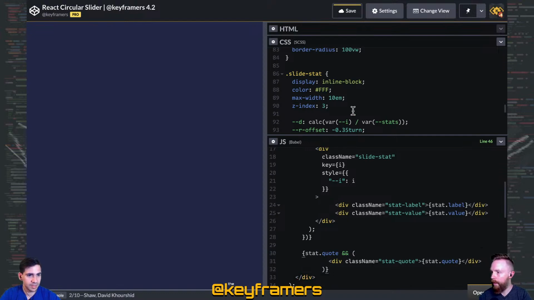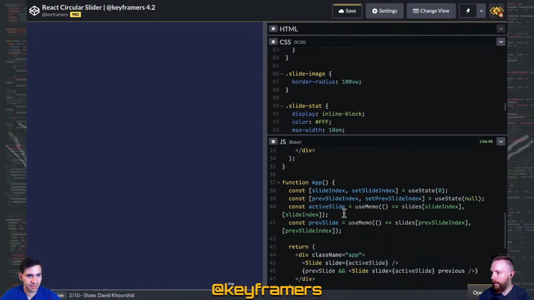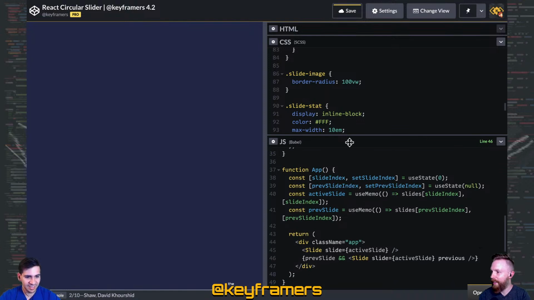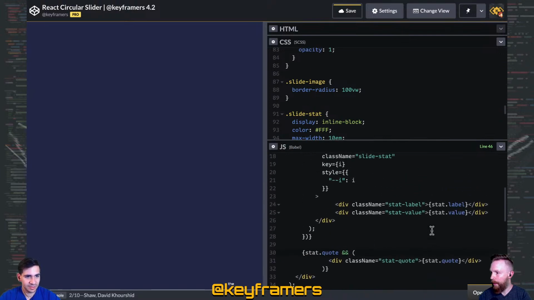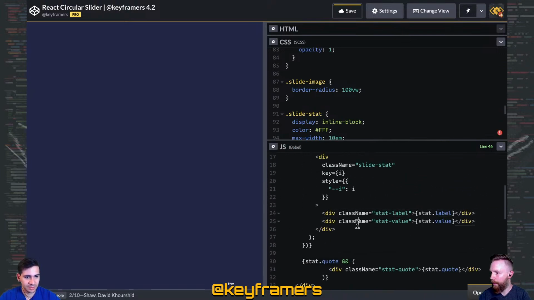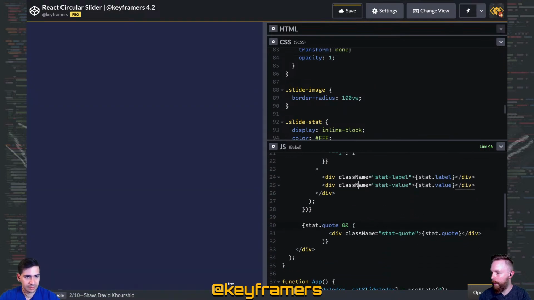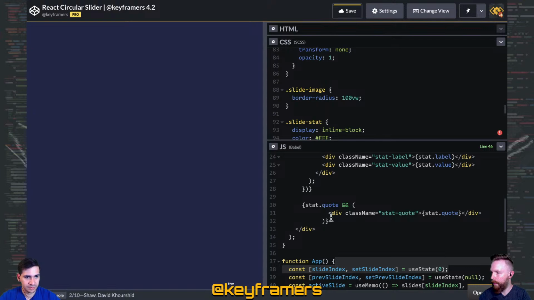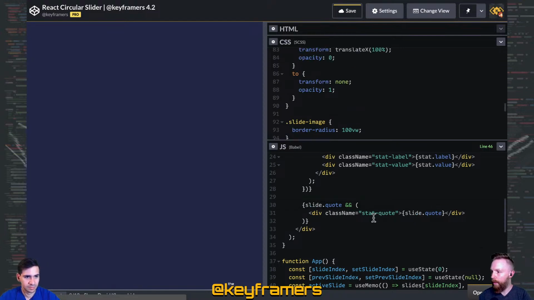Oh, we have no styles for the app. Very curious. No what? No styles for the app itself. Don't worry, I'm on it. Needs them? Oh, slide stat quote.